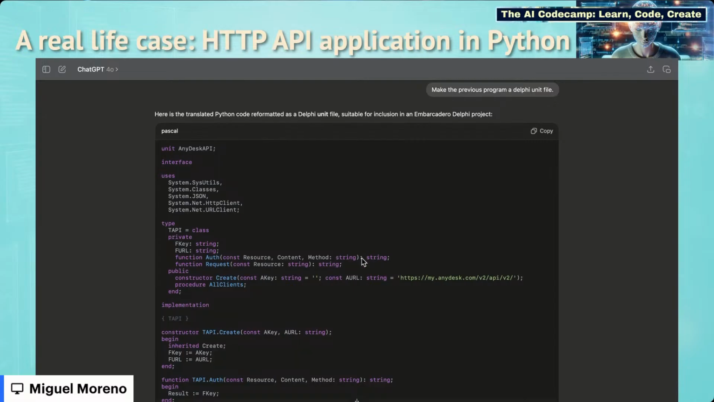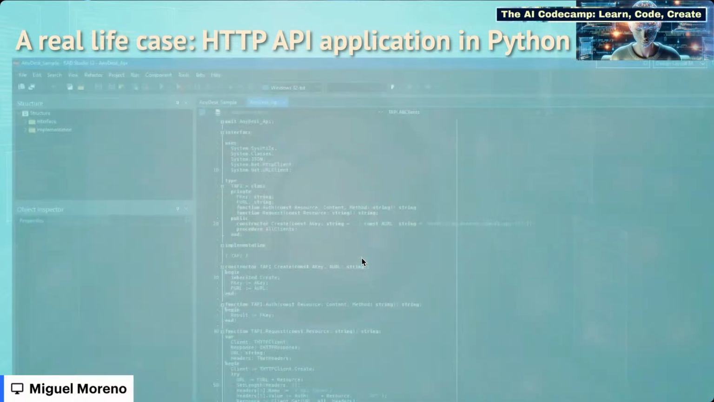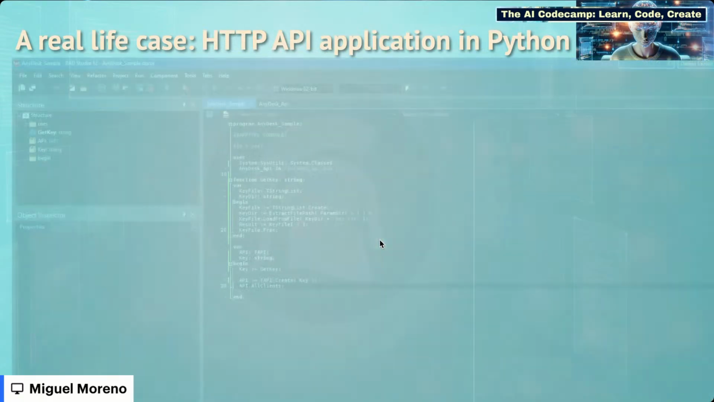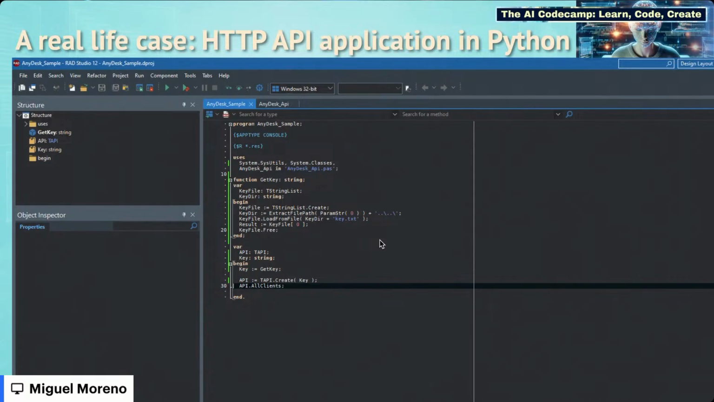Okay, so now that I had this unit provided by ChatGPT, I feed it into Delphi. So here's the unit. I have my unit converted. I didn't touch it. I just did copy paste and created a console application in Delphi. The only thing I had to do is create the program part. So here you see the program.